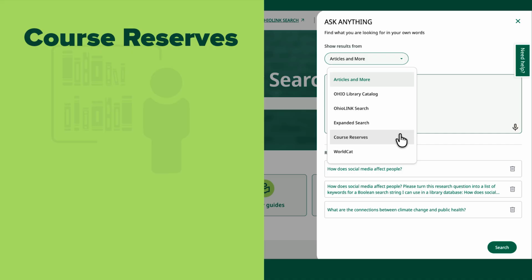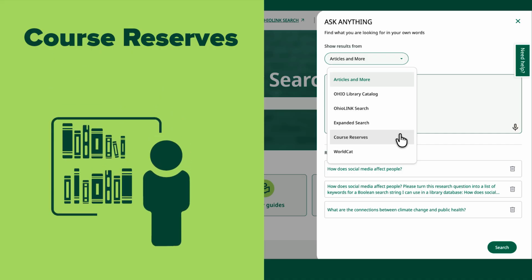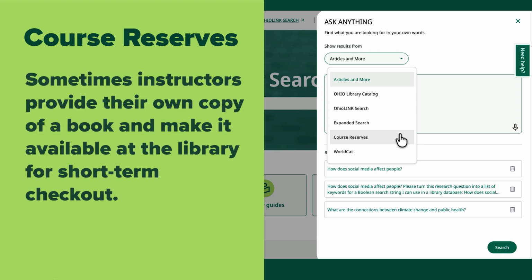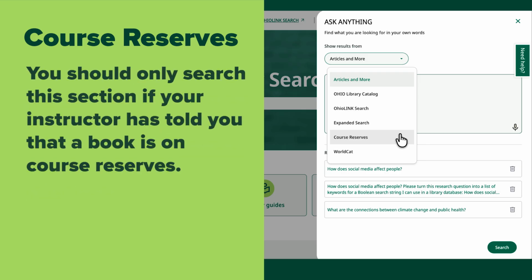Course Reserves is a collection of materials that your instructor has placed on hold for your class. Sometimes instructors provide their own copy of a book and make it available at the library for a short-term checkout. You should only search this section if your instructor has told you that there is a book on Course Reserve.